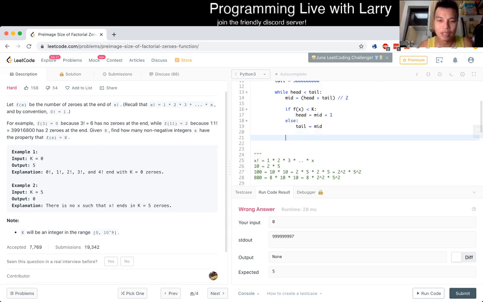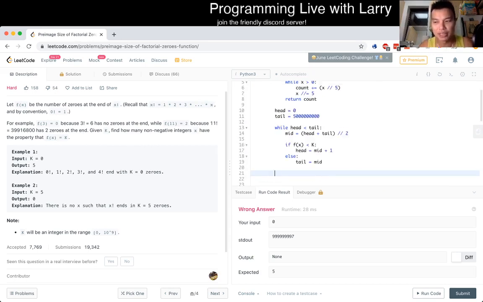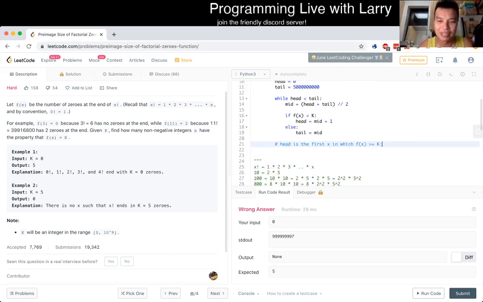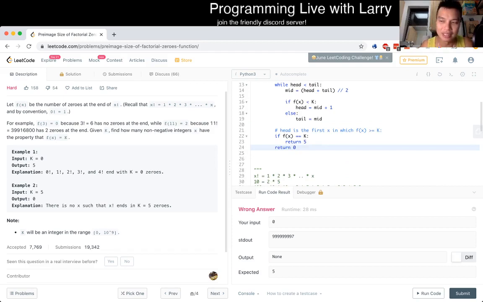And then now we know that head is the first element, the first x in which f of x is greater than or equal to k. But is it equal to k? If f of x is equal to k, we return 5. Otherwise, we return 0 because there's no k in that example then, right? Because in this condition, if the smallest number that's bigger than k is not k, then it doesn't exist in the sequence. So let's run this.